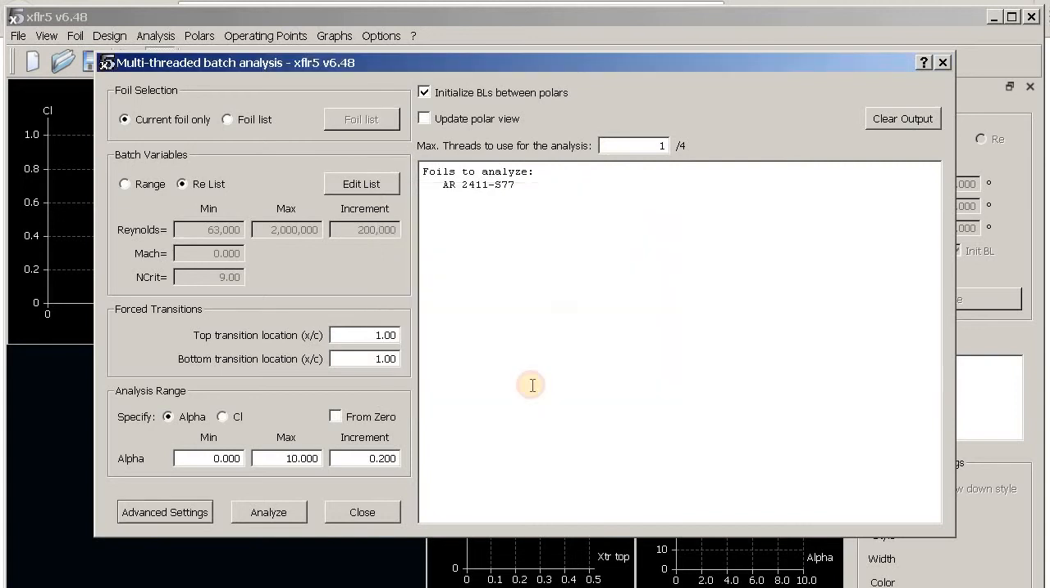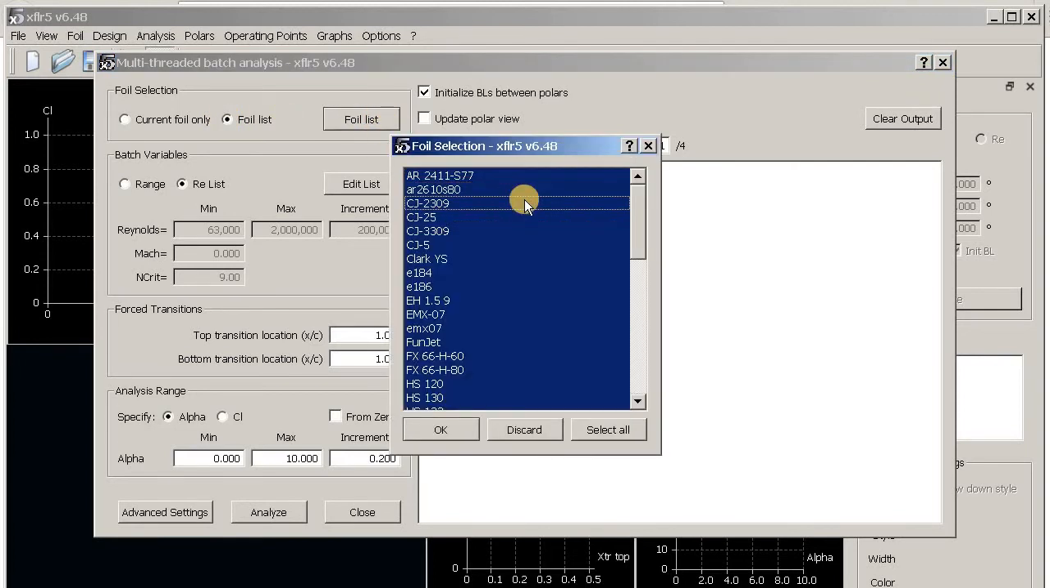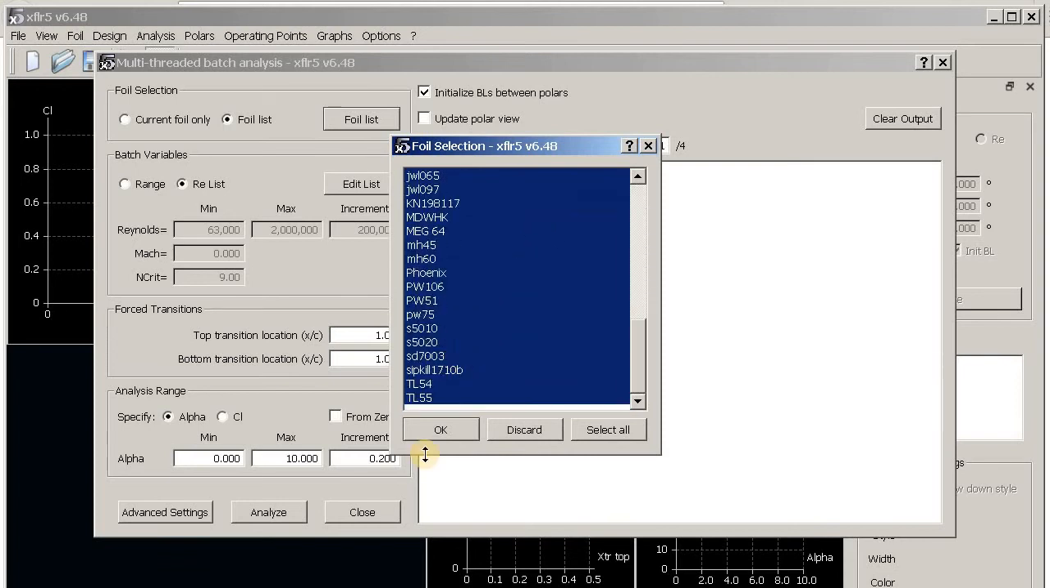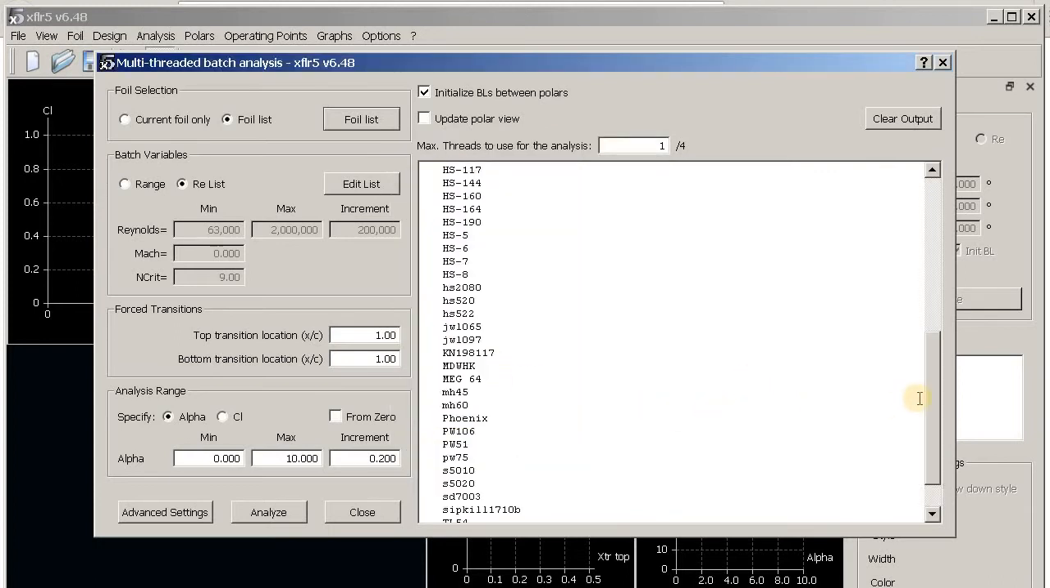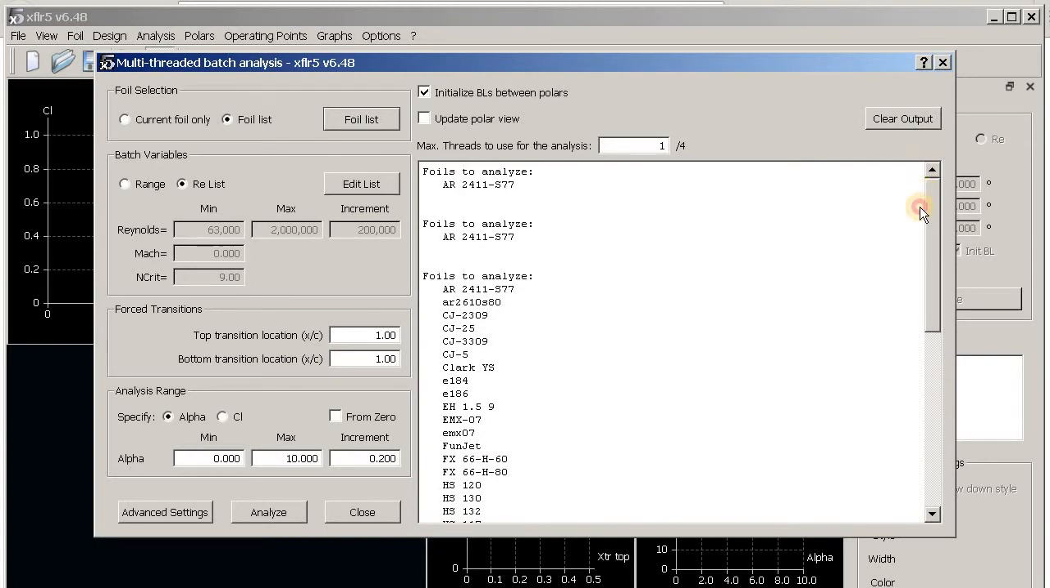Okay. Now what you do, you choose the airfoils. So you select all airfoils you have loaded. So you select all of them. Press OK. So you see the list of airfoils ready for the simulation.